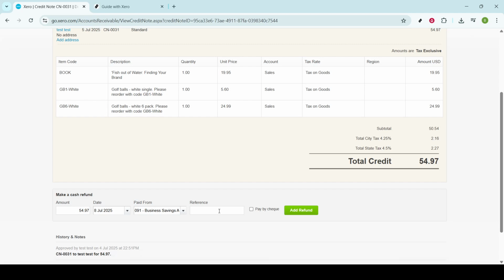This could be anything from a brief description of the refund reason to a code that helps you or your team track the refund later. It's a handy feature for keeping your records organized and understandable. Once all the information is entered, you'll click on Add Refund. This action confirms the refund entry in Xero and updates your records to reflect this transaction.